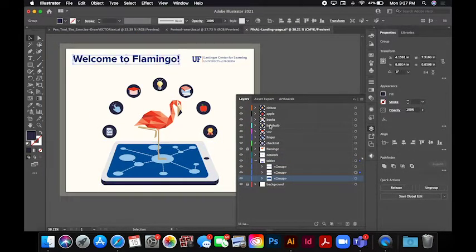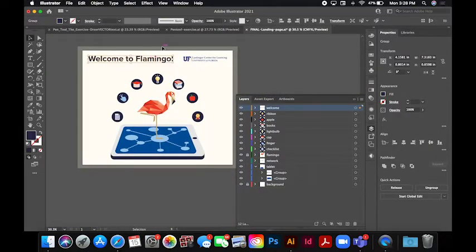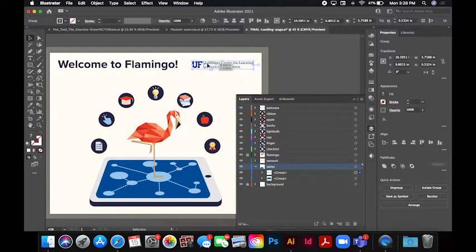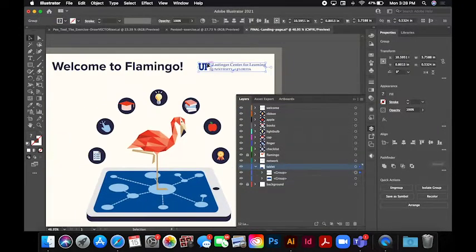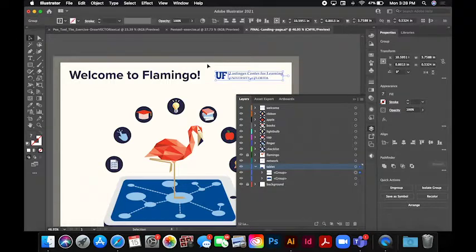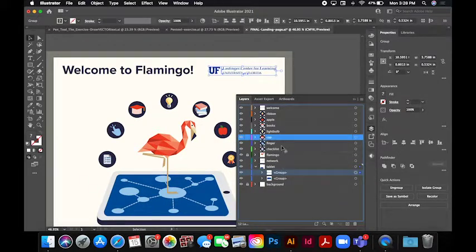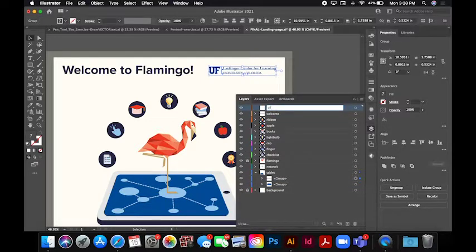So now we have this text here, which Koi could always put in After Effects, but just for the sake of this demo, I'll put it here. I'll arrange the layers how they need to be. Oh, and then I will show you one other trick that Illustrator has. I'm pretty sure InDesign also has it. So I forgot to name it. Okay, so layer UF logo.